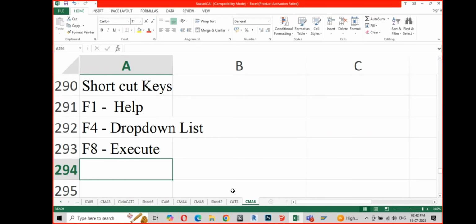F1 is your help. We saw that help. I wanted to understand more about the company code, so I went into that field and pressed F1. It gave me the detailed explanation of what a company code is. This help feature, F1, is available for all the fields. What do I mean by this?